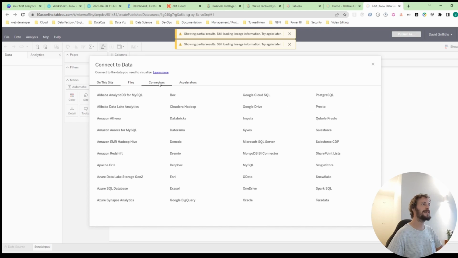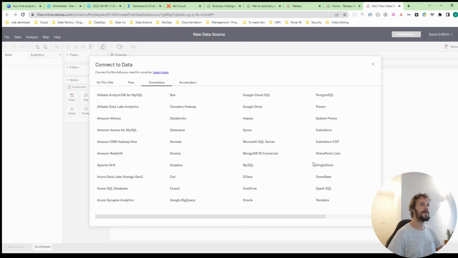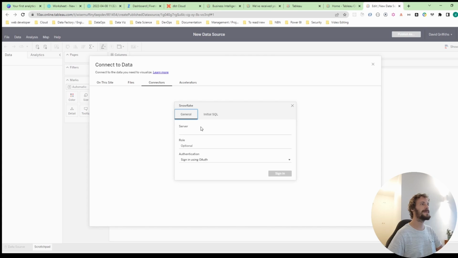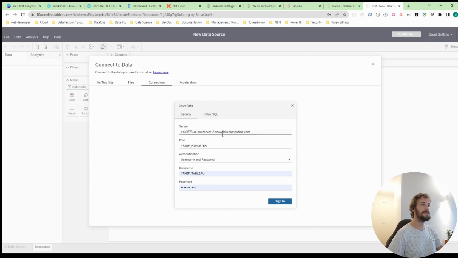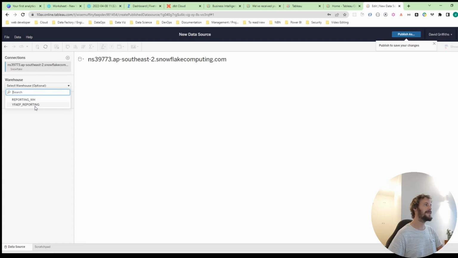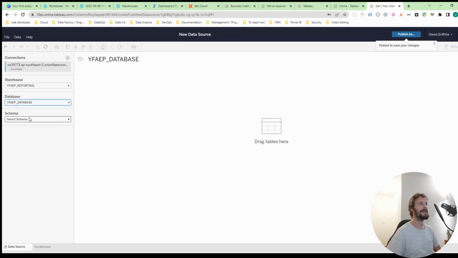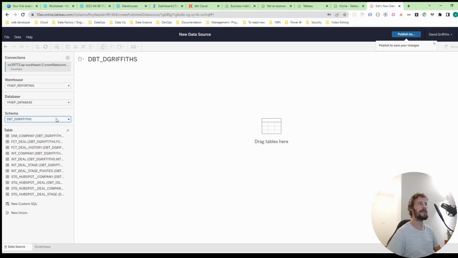I'll click on this connectors tab. I'll search for Snowflake. And I'll just type in our server, the role that we created before. I've just filled out my server role, as well as setting up my username and password. I'll click Sign In. And we'll select our warehouse that we created. And we gave ourselves access to your first analytics project database. And then select your schema, whatever you created in dbt Cloud.